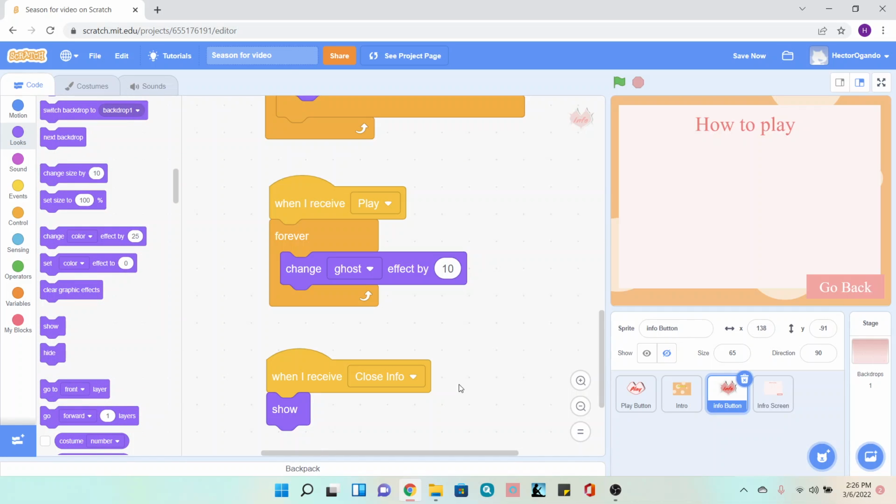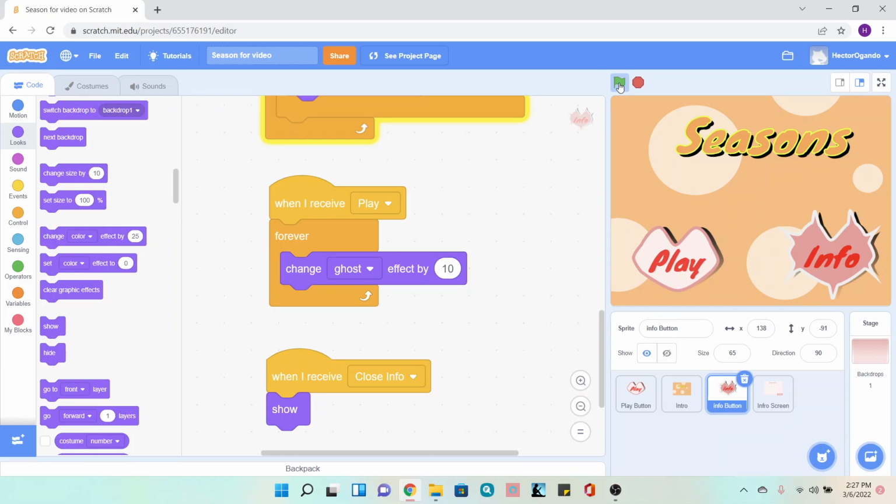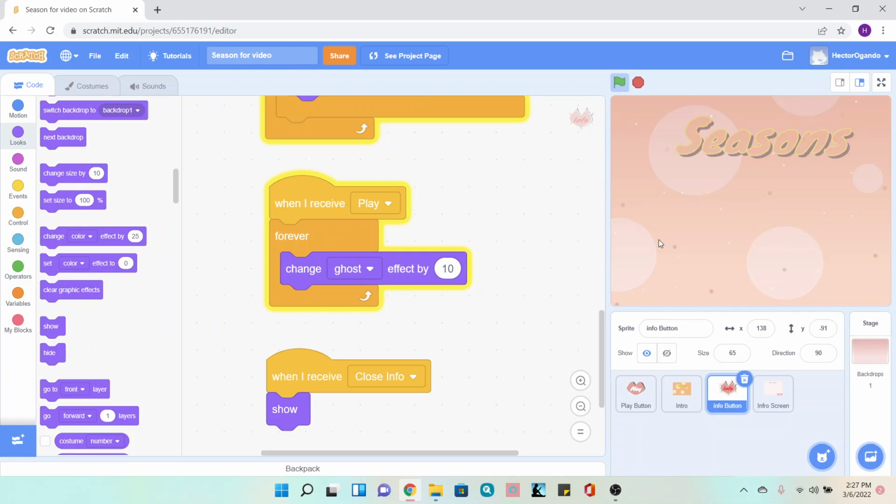So we kind of planned everything out, but it's always good to test out everything just to make sure that it's working the way that you want to. Because even though we kind of know how it should work, it doesn't mean that it will work that way. So we're going to go ahead and test it out together. When I click on my green flag, I see my title screen, I see my title, I see both buttons. When I click on play, it hides both of my buttons and my intro.